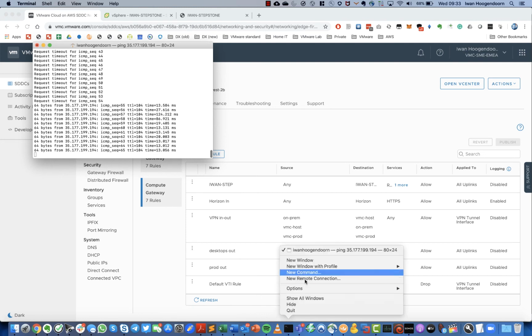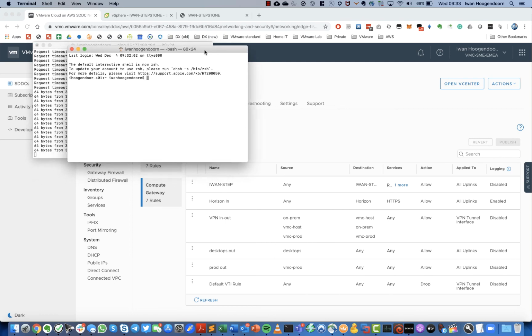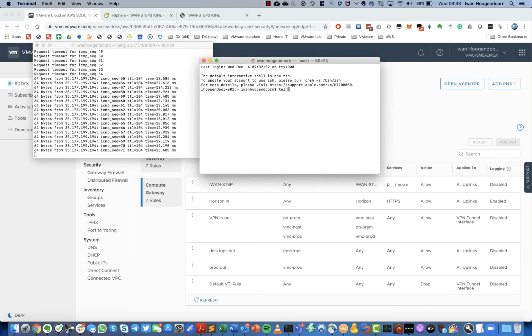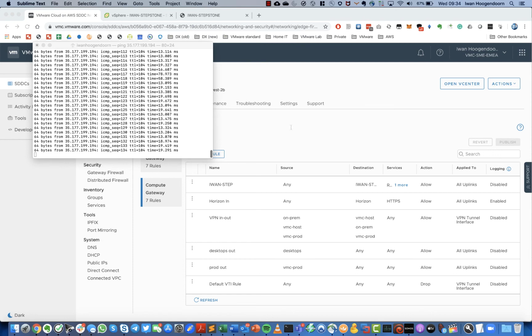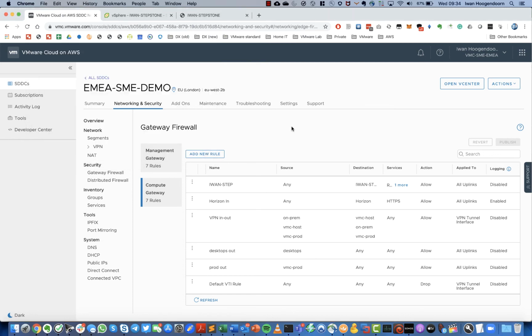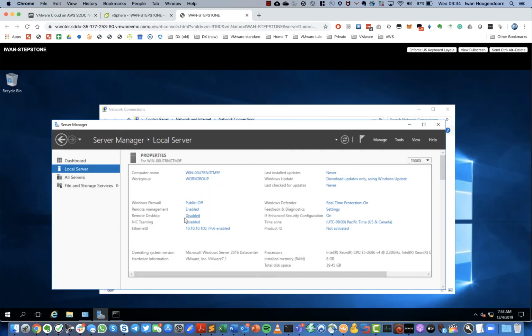Let me try to open another window here and try to do a basic telnet. Oh, awesome. This doesn't work. Now let's just queue that. At least I can ping, so that means that I have connectivity. This may be related to my stepstone itself. I think remote desktop is disabled. There you go.